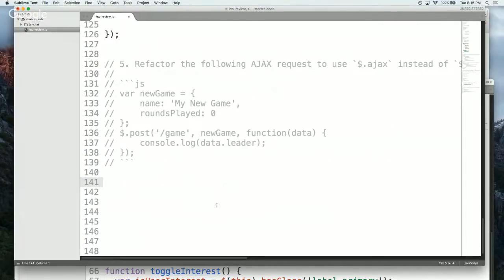So where jQuery.post takes 3 arguments, how many arguments does jQuery.ajax take? So typically when we use jQuery.ajax, we pass in 1 argument. Okay? So we pass in 1 argument, and that argument is an object that has a bunch of configuration settings for that AJAX request. Right?